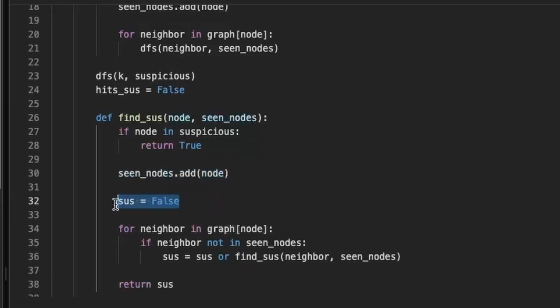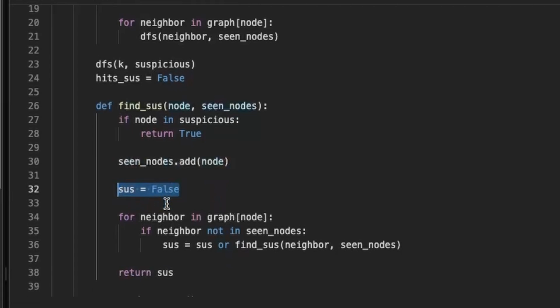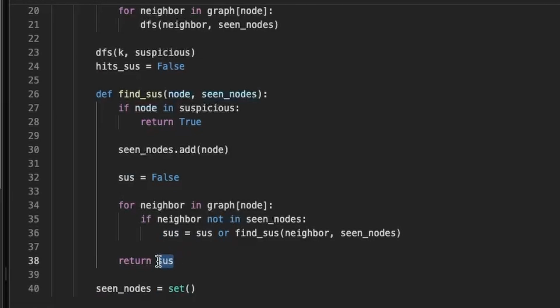So we're going to assume here that our suspicious value is going to be false to start until proven otherwise. Then we're going to go through all of the neighbors in our graph. And if the neighbor has not been seen yet, we're going to process it. And then if we find that this node reaches a suspicious node, we're going to update our suspicious value here. Then at the end, we just return our sus value. Really what this method is doing is saying, start at a node, and if we reach any suspicious node, then we just return true, otherwise we're going to return false.